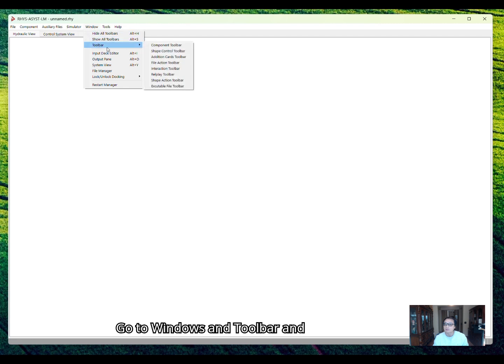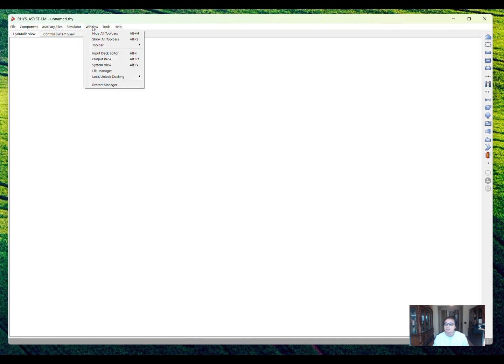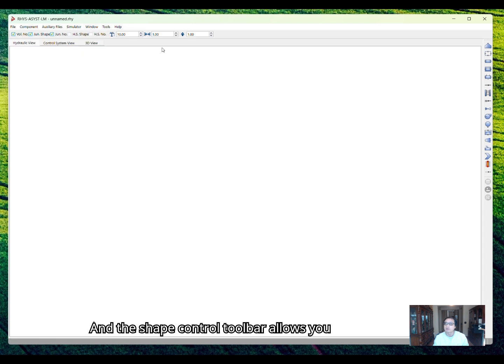Go to Window, Toolbar, and click on Component Toolbar. The Component Toolbar provides you a list of thermohydraulic components and also the control system components. You can click to insert them in your workspace. The Shape Control Toolbar allows you to hide the volume and junction numbers, hide or display junction shape, and hide or display heat structure shape and heat structure numbers. You can also adjust the text size, change the shape thickness, and change the junction arrow size.